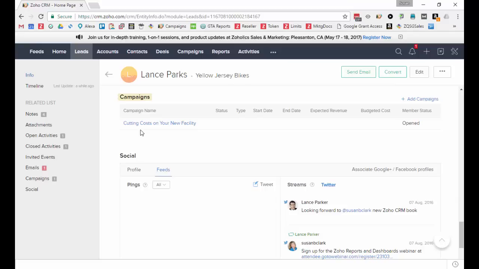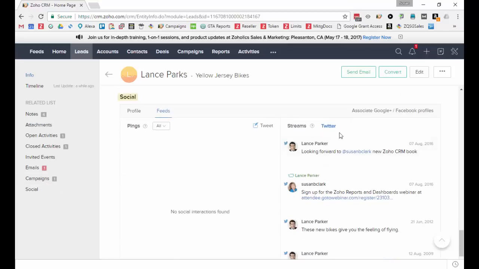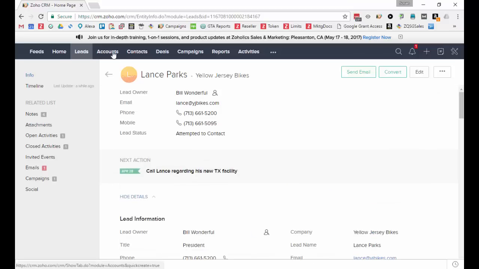If you decide to use Zoho Campaigns, which is a similar product to Constant Contact or other mass email apps, you can see the results of any email campaigns that you've sent to him. For example, did he click on it or did he open it? Finally, there is the social feature in Zoho that allows you to see if someone is talking about you on Twitter or other social media. You can also see the social stream of this contact and what they're saying on Twitter or other social media. Let's go back and look at contacts next.